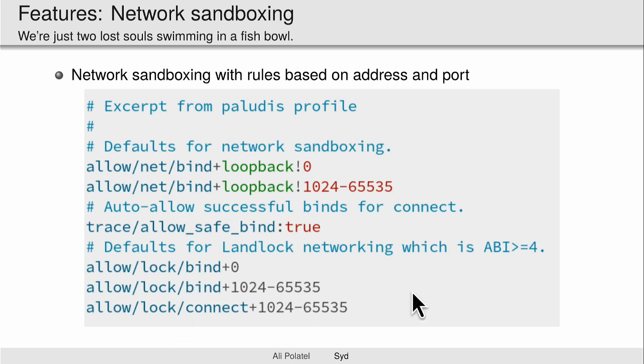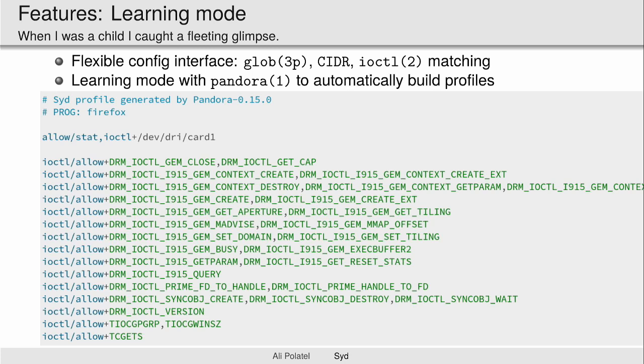Landlock has networking support with ABI 4, but with Landlock you cannot specify addresses. You can only specify ports. And in the middle we have this allow safe bind rule, which saves us a lot of duplication, which states that every successful bind inside the sandbox is allowlisted for connect. So this especially helps when it's binding to an ephemeral port and you don't know in advance what the port is going to be. And we have in general a very flexible configuration interface with rsync-like globs, CIDRs for address matching, and ioctls.